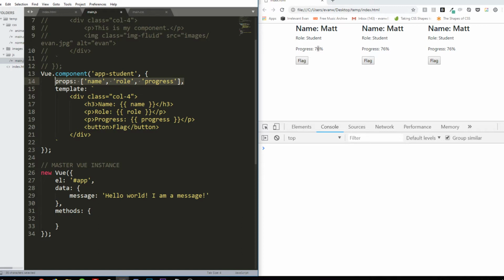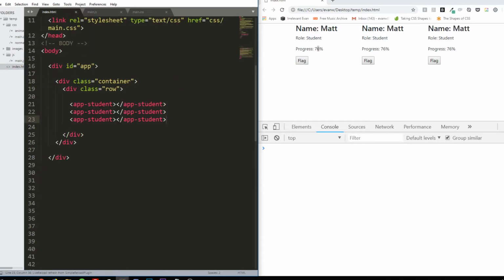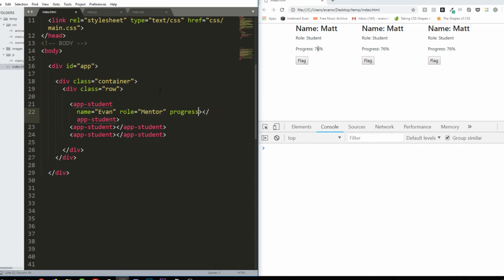What props will actually do is tell this component to expect to receive each of these values from the HTML when it is rendered. And what it will do is create properties called name, called role, and called progress in the data object, the implicit data object of this component. All right, so we've given it props, we've told it what to expect. Now we need to actually relay that information to the component when it's created. So I'm going to come down here. For the first one, I'm going to say name equals Evan, and role equals mentor, and progress equals, let's go an N/A, not applicable, because I am a mentor.